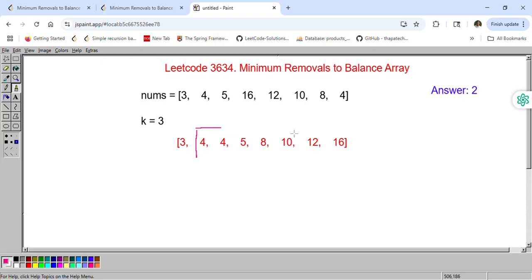I will highlight it for you. So this is the maximum balanced array, right? Now if our goal is to minimize the removal, it means that this window size should be maximum for that. Do you agree or not? This window size should be maximum, then only you can do the minimum number of removals.